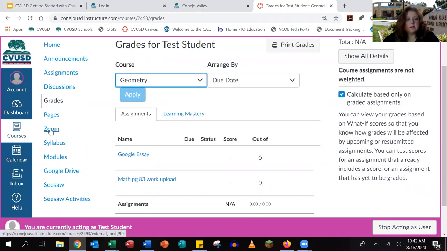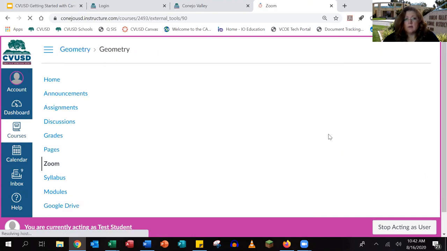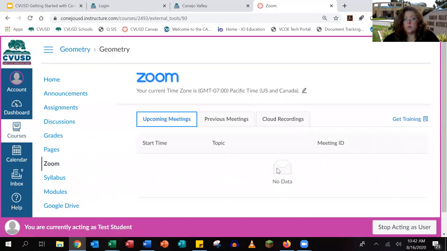Also on the left-hand side, students are going to see a link for Zoom. This will allow them to access the Zoom meetings that are scheduled with their class. Any meetings that have been scheduled with students will show up here with a start time, a topic, and a meeting ID. They will have a join button next to each of these meetings.